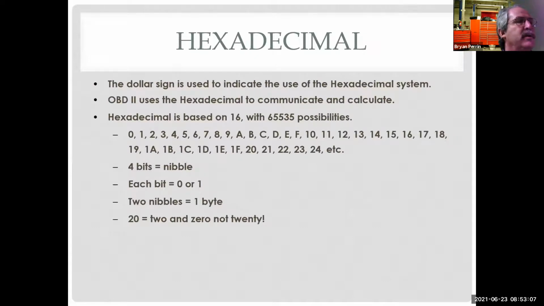So here is our hexadecimal system. OBD2 uses hexadecimal to communicate and calculate. Hexadecimal is based on 16, with 65,535 possibilities. That is a common default number we see in computers. So if we see that for a data value, we should instantly be suspect of it. Just as if we see a 255 or a 0 as a data value, we should be suspect of it.